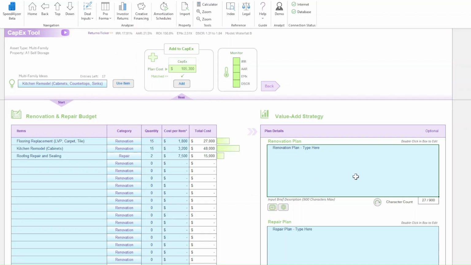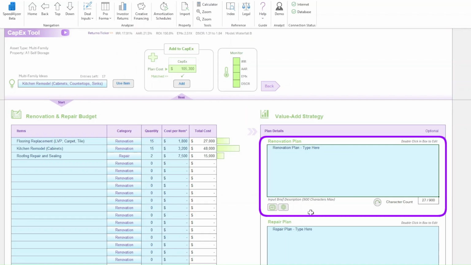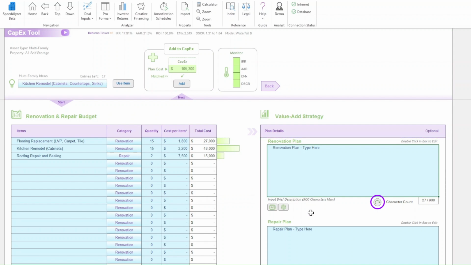This is where we can briefly outline our renovation and repair plans in 900 characters or less. You can use the character count refresh button to update the count and keep track as you type. If you're short on time, we recommend using AI Assist to generate prompts automatically. These AI prompts are built using the details from your budget table and clearly instruct the AI on what to write. Let's give it a try by clicking the AI button.